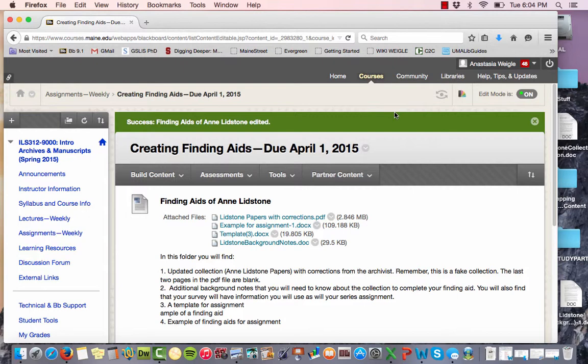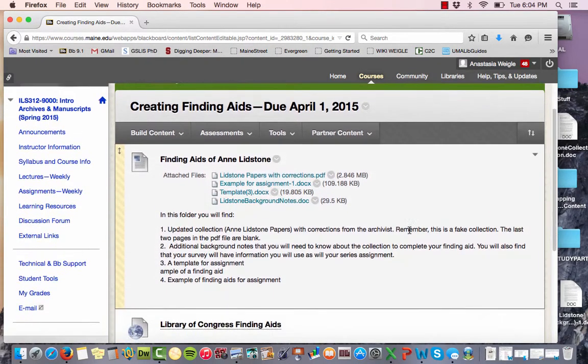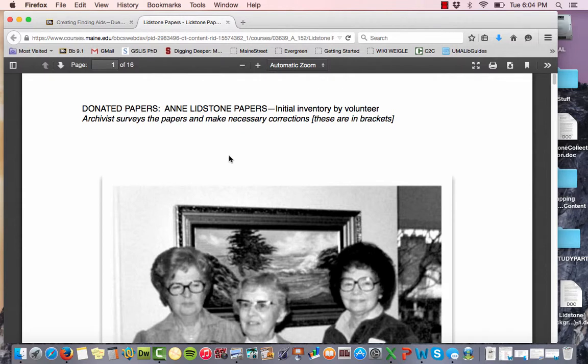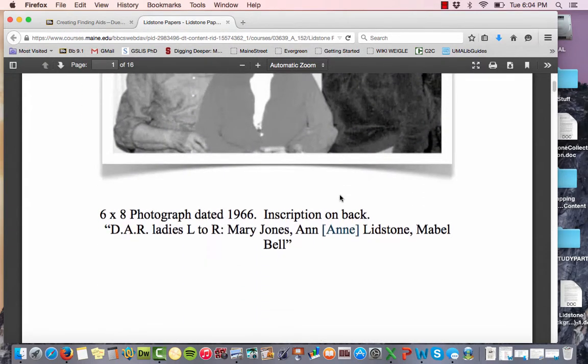So first of all, I'm in, of course, the Assignments Weekly, and this is the folder that says Creating Finding Aids. And I've included 4 documents. Now the first document is the virtual collection, except this virtual collection has some of the corrections on the discrepancies that some of you have found. So they're in brackets, and you just scroll down.